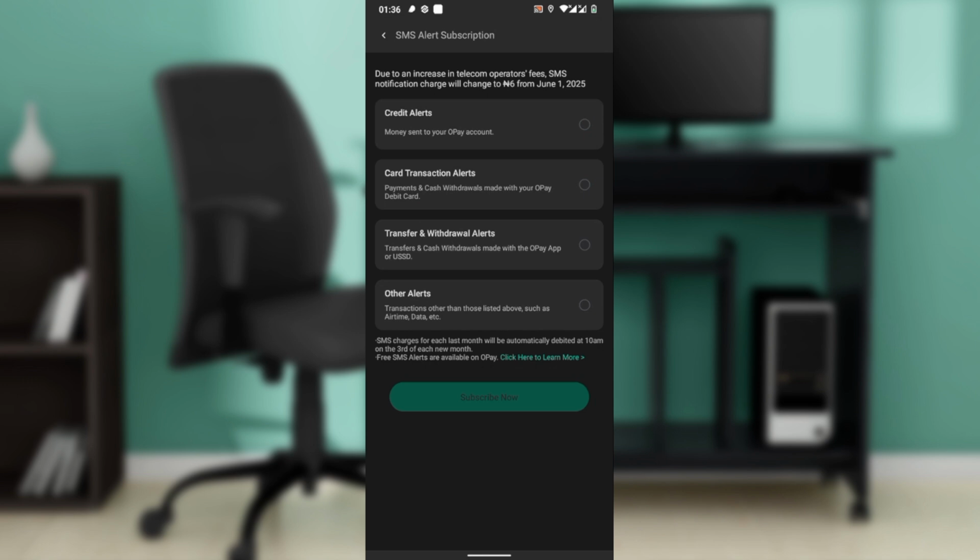Now, if you're not receiving push notifications, ensure that notifications are enabled for the OPay app in your device settings. And to manage email notifications, visit the settings section in the OPay app and adjust your preferences accordingly.